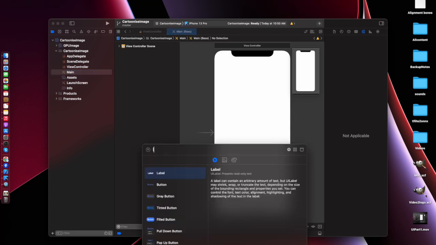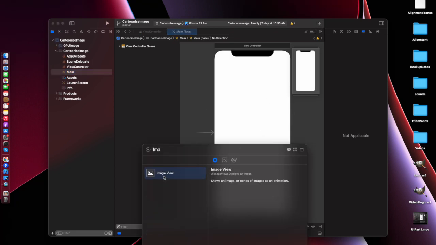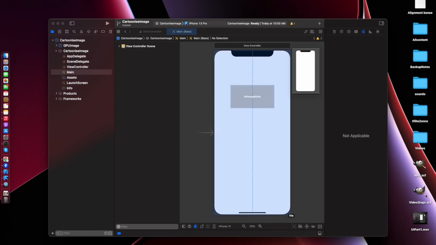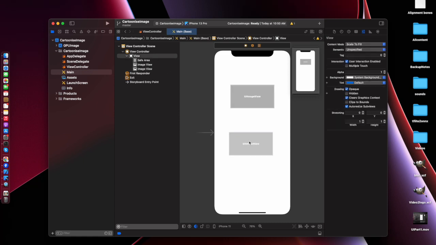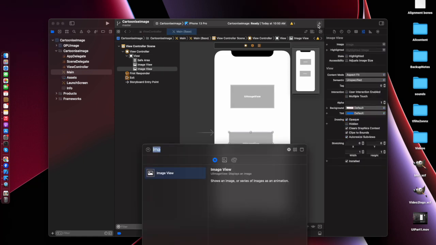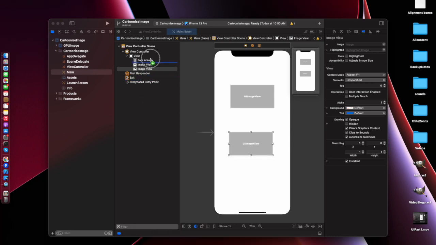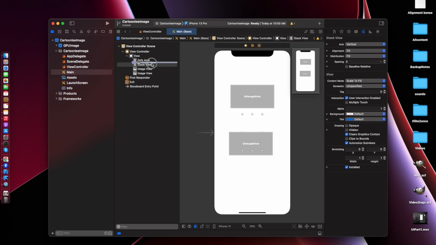Now let's create the UI of this project. It will be a simple one. I'm going to add two image views, one to show the original image and one to show the processed image. I'm going to add these two into a vertical stack view. So follow the tutorial and create the UI as I have created here.